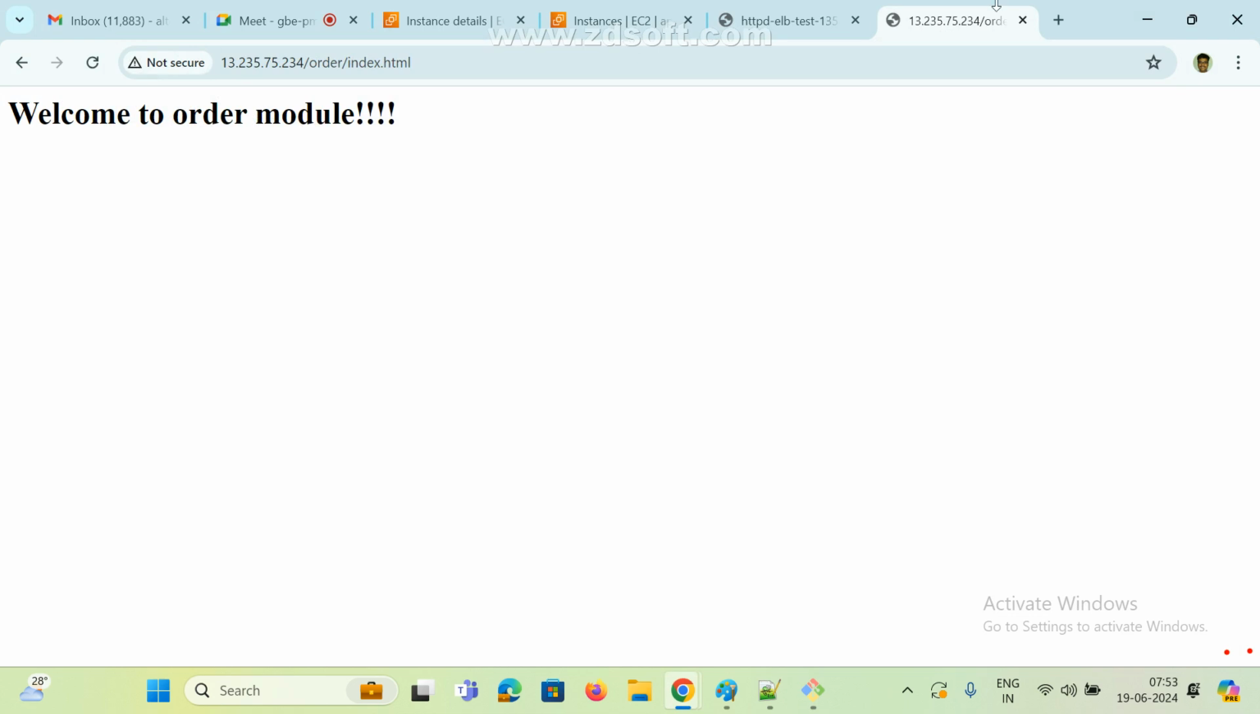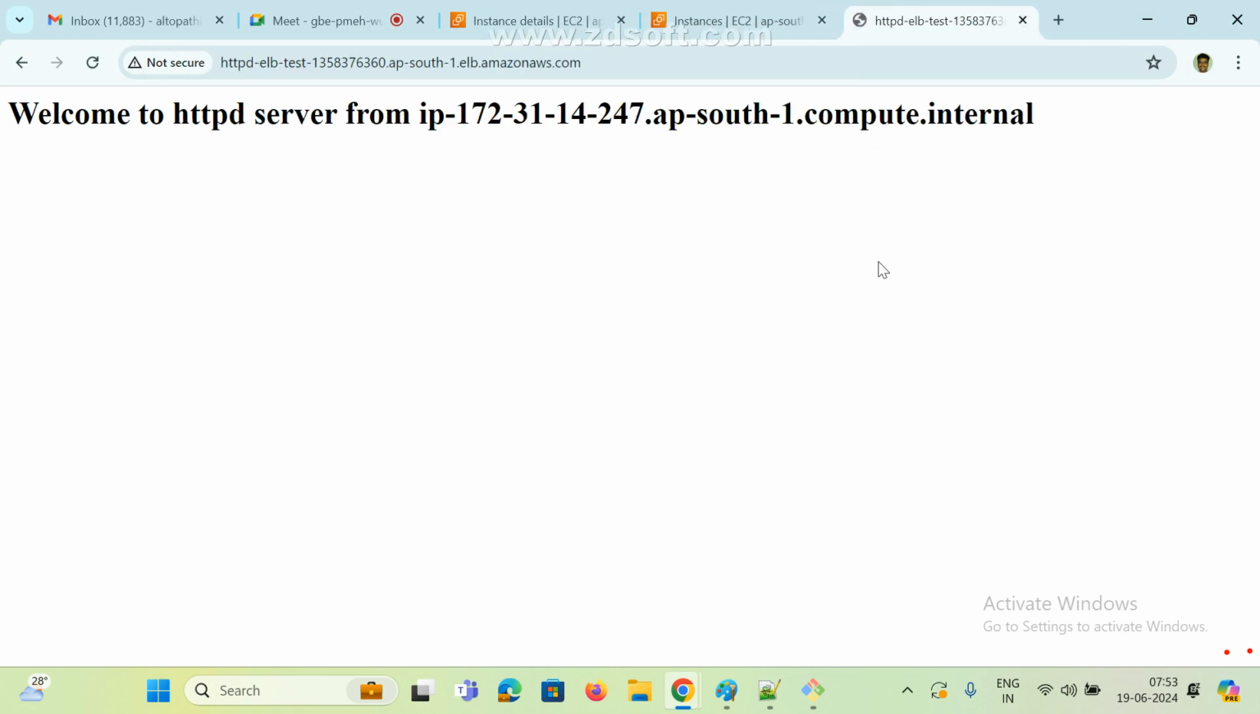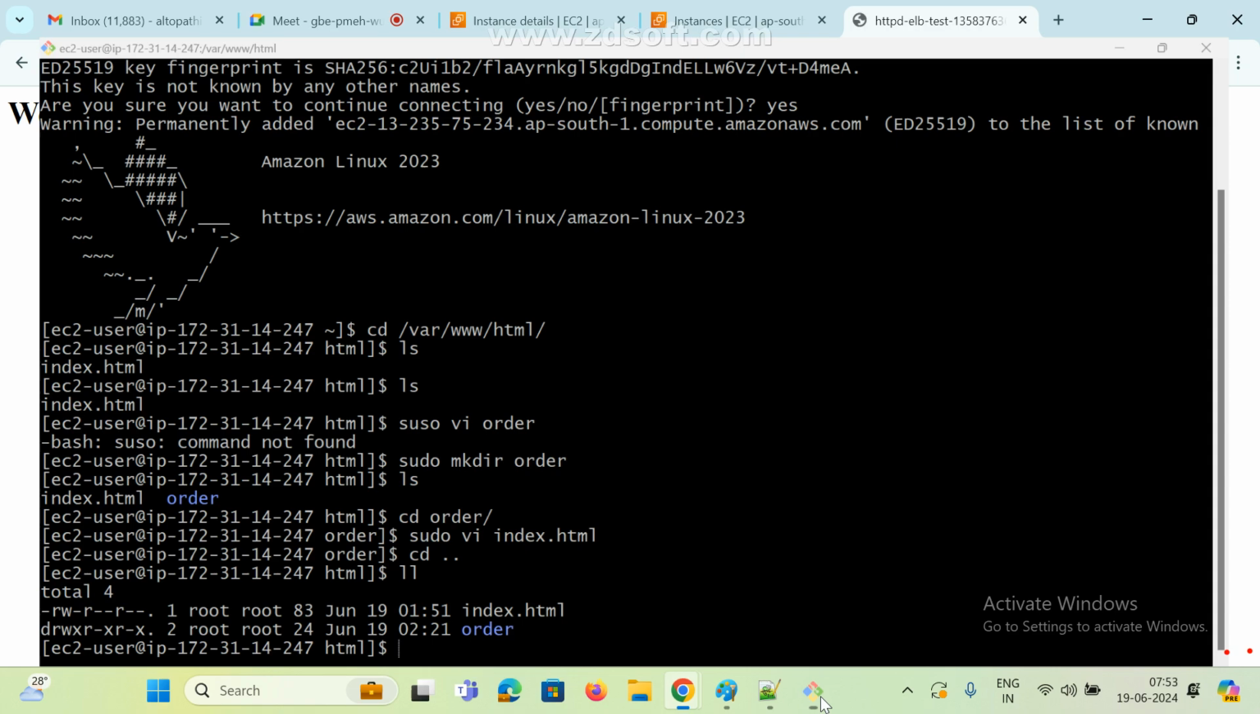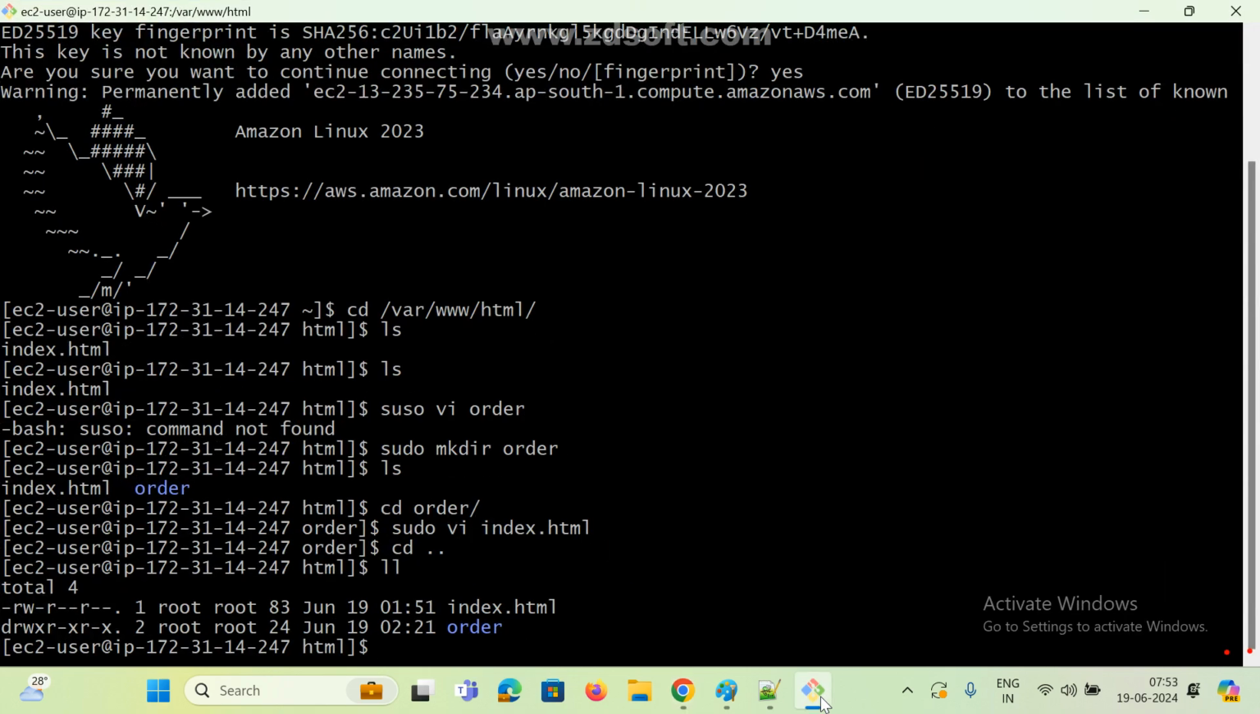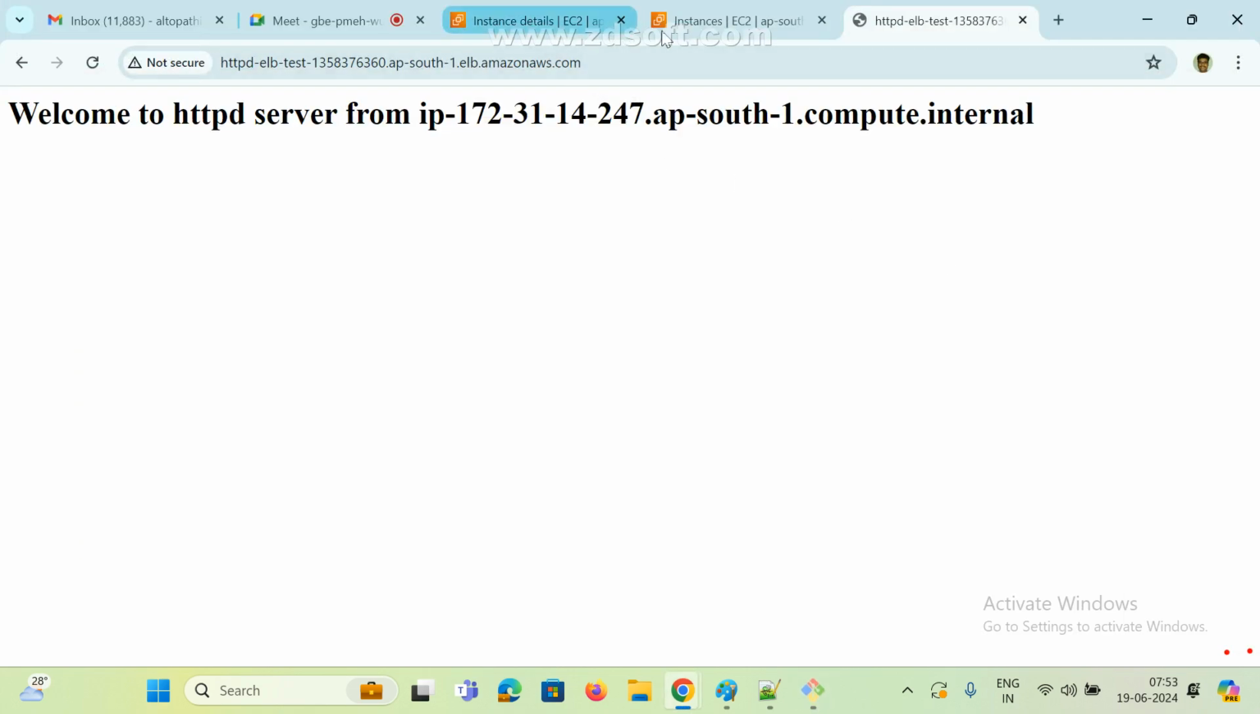Now how to configure the load balancer? Anyone any doubt, guys, here? Hello? Any one? Clear? Yeah, clear. Okay.